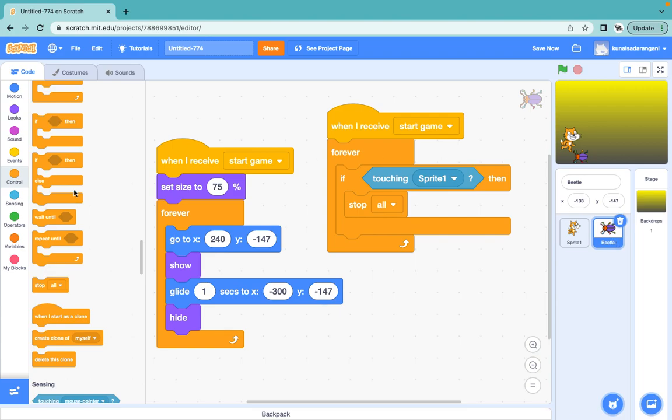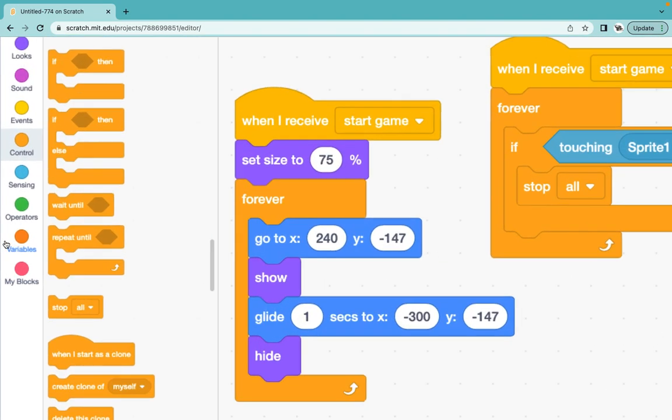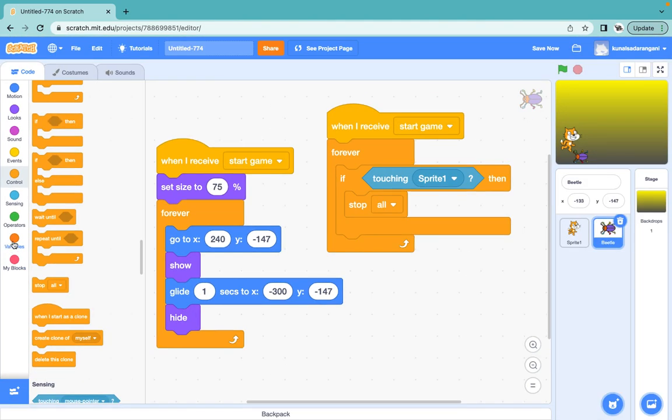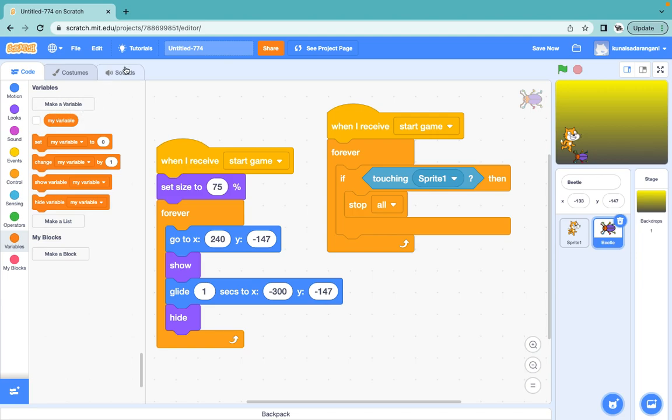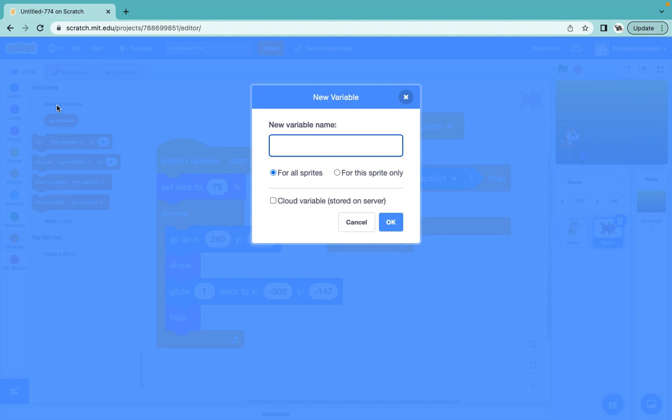Now let's put a point, so that every time you jump over a beetle, it should give you a point. Whenever you think of that, you need to make a variable. So here, if you see there's a variable, click on it and click here, make a variable on the top, and you can call this points and say okay. It's for all sprites.